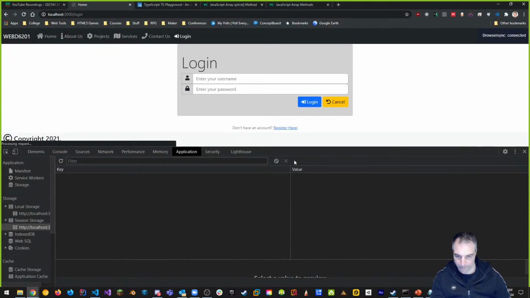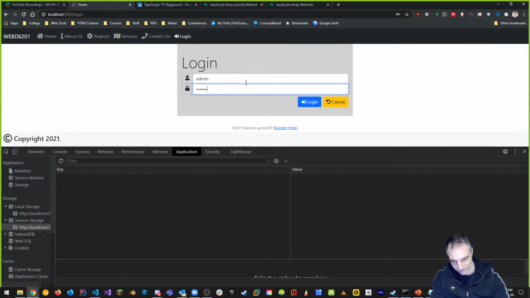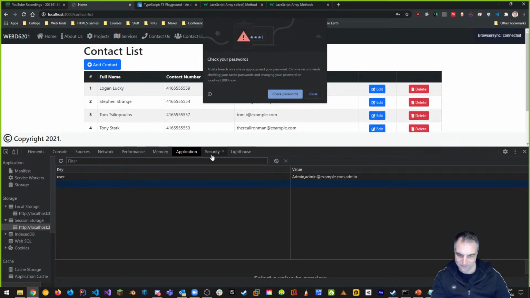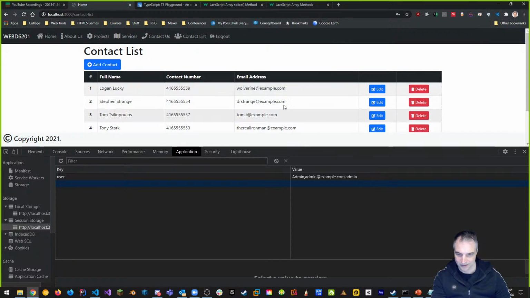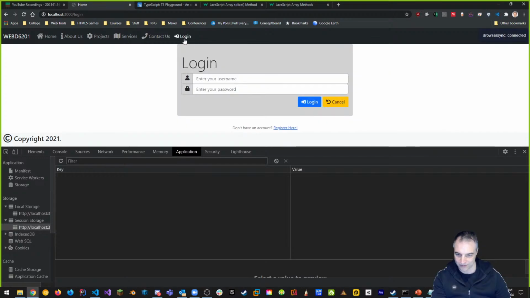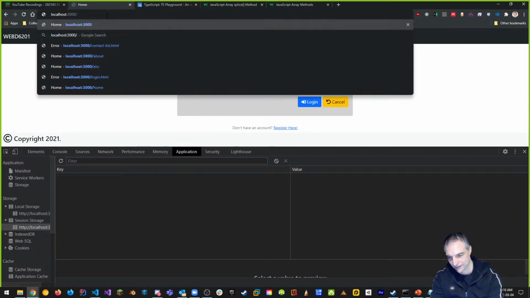Okay, so I log in. We're getting there. Log in. We come to the contact list. And if I click on it, now it looks like a logout link. I click on logout. I'm good. But what if I went there directly? Is there anything to stop me?